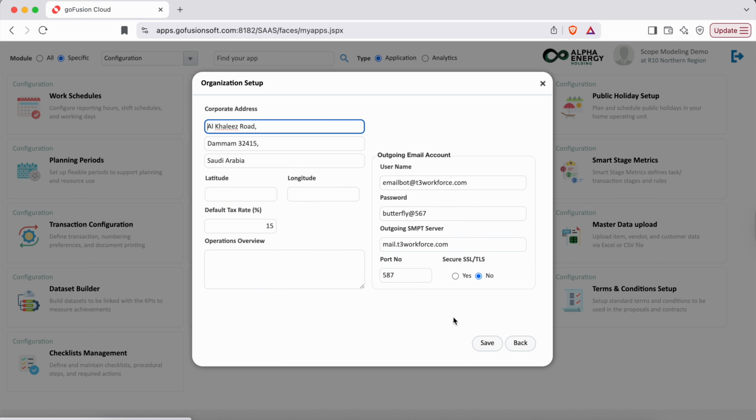Moving on, you can define the corporate address using up to 3 address lines. You can also input the latitude and longitude of your office. This helps the system calculate the distance between your corporate office and other operating units or project sites, which is particularly useful for logistics and service planning.